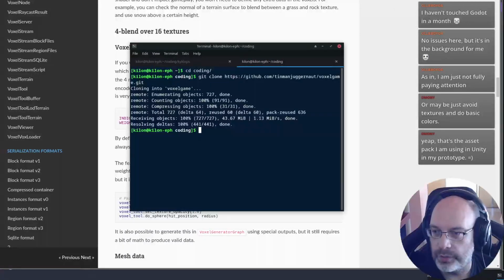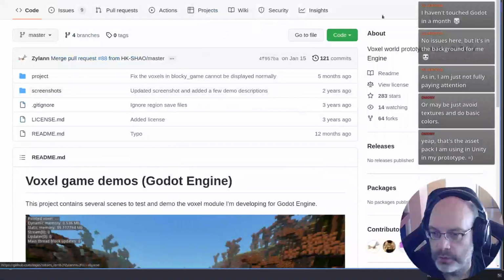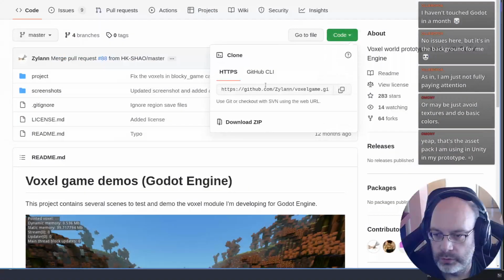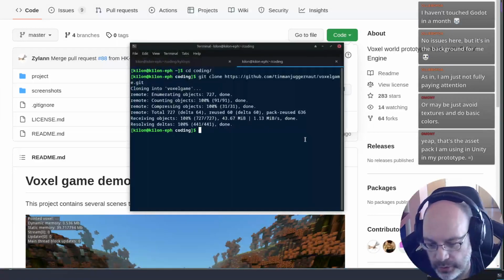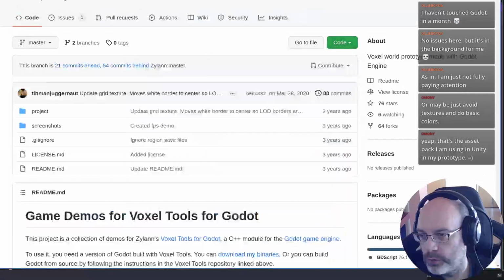Okay, so this one is ready. Let's also take the Zylann code as well. So here it has to have, let's see, ls. No, that's Multicubes. What was that? Voxel game. So it was the, oh no. Oh wait.